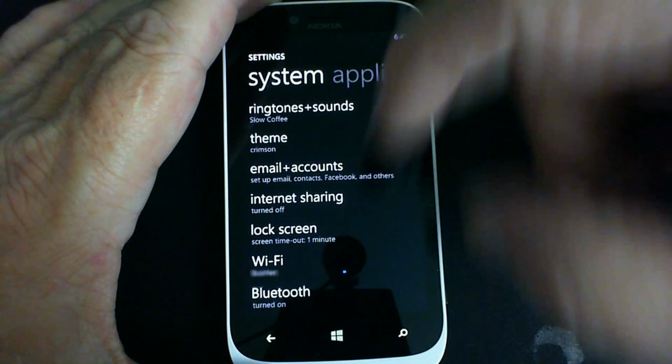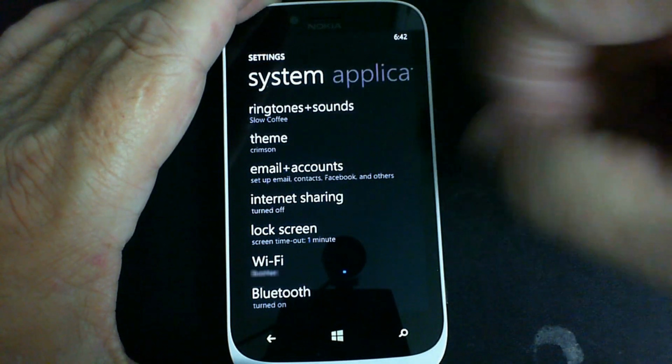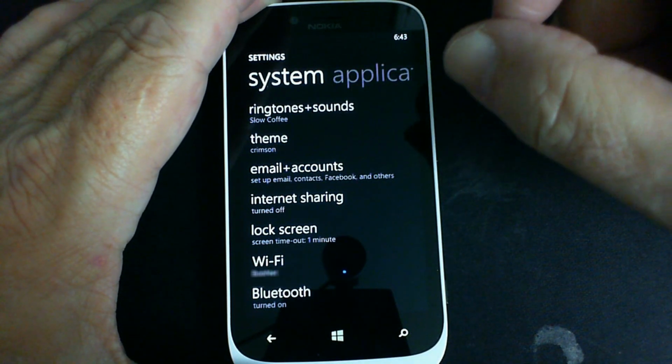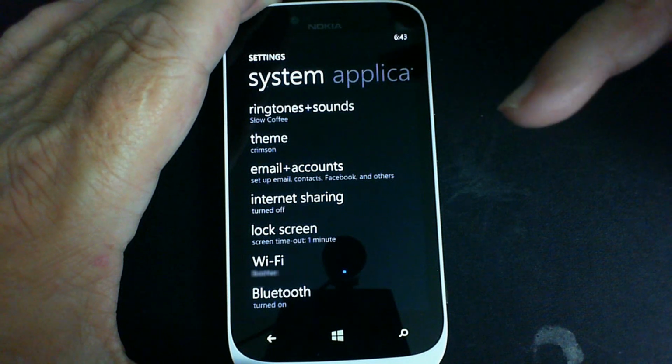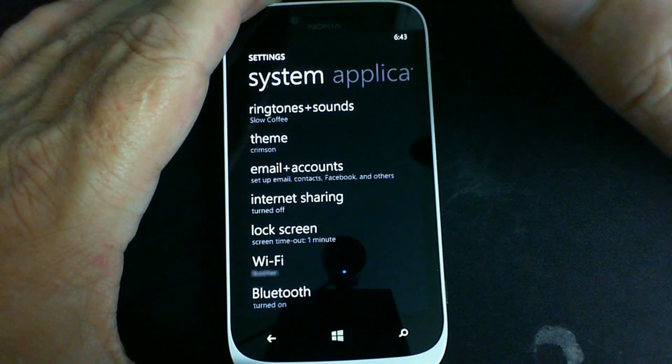So it's a really nice configuration of how you can put things on your phone to make your phone a little bit more yours, especially in the days to come, because I think you're going to be here for a while.